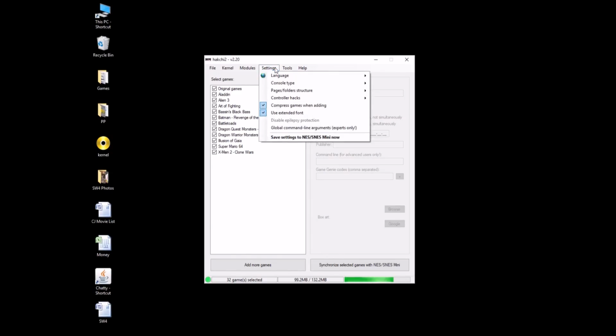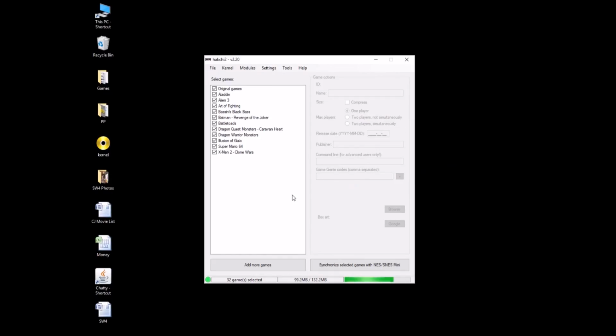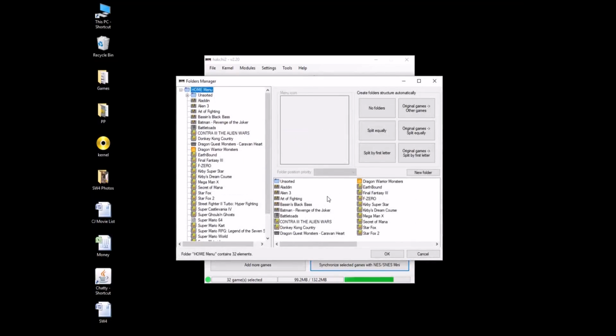You go to Settings, Pages and Folder Structure, Custom, Show Folders Manager every time. You're going to click on that, then hit the Synchronize button. New games are moved to the unsorted folder. You'll get that the first time you do it, and if you add any more games, they'll appear in that unsorted folder. So this is our folders manager.